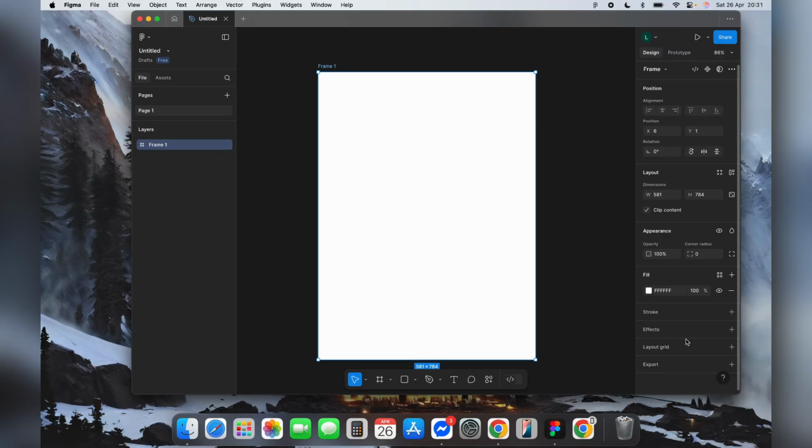Finally, resize the frame and see how your object moves. Constraints help keep everything perfectly aligned. And that's how you add constraints in Figma.